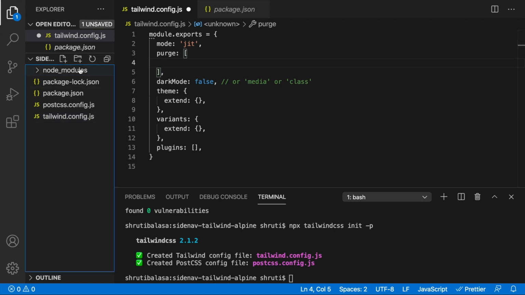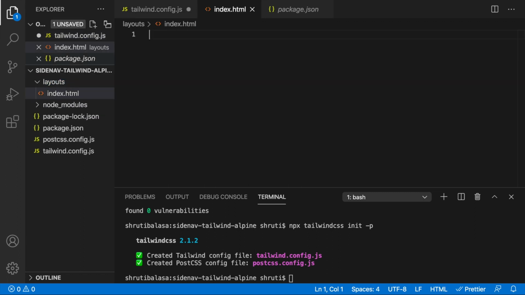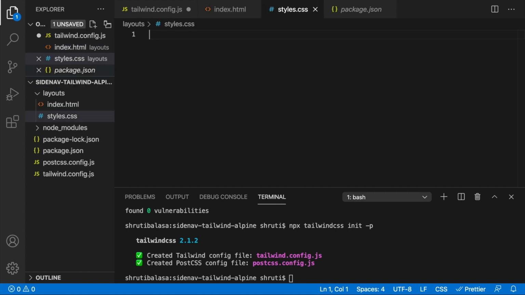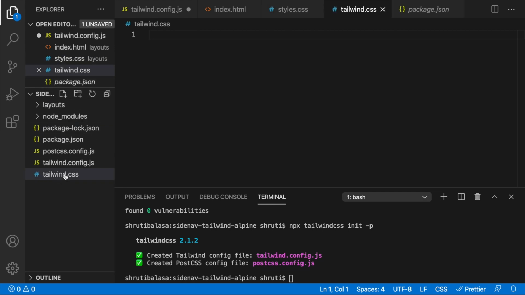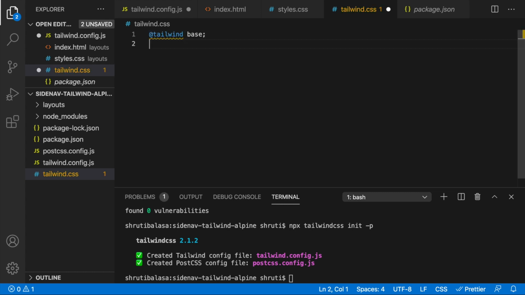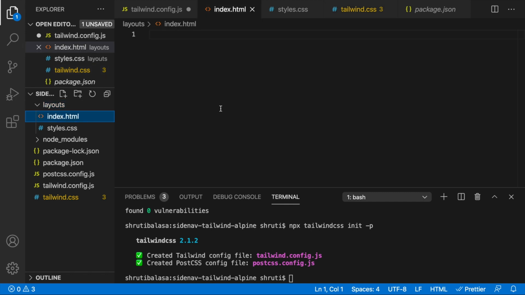So now let's create a folder, layouts, within which we will have our index.html. That's where we're going to create the side navigation. Also within the layouts folder, let's have a styles.css, and outside in the root, let's create the source CSS file, which is tailwind.css. Now in this tailwind.css, let's add the Tailwind base, utilities and components directives by using @tailwind base, @tailwind utilities, and then @tailwind components, right?